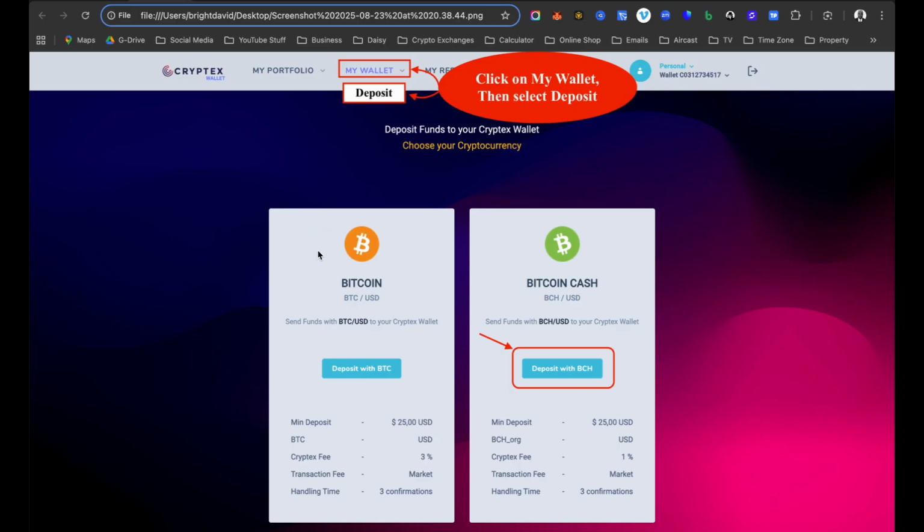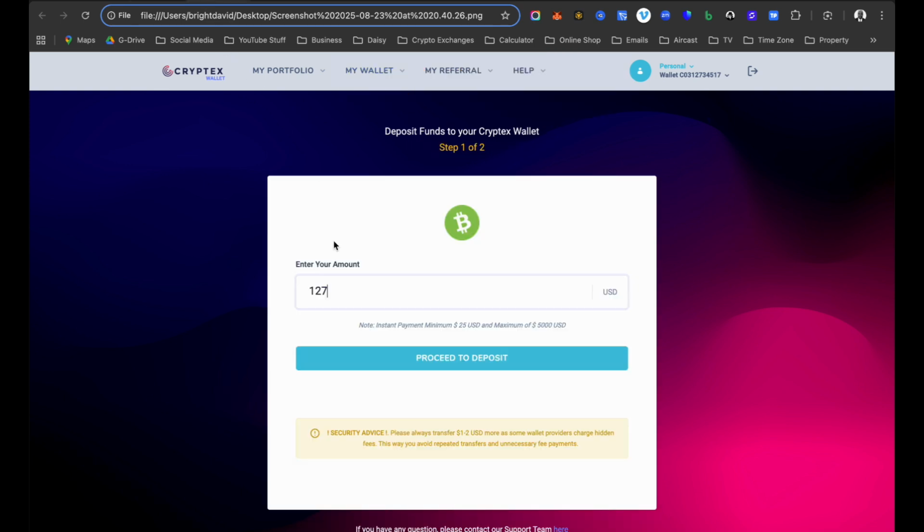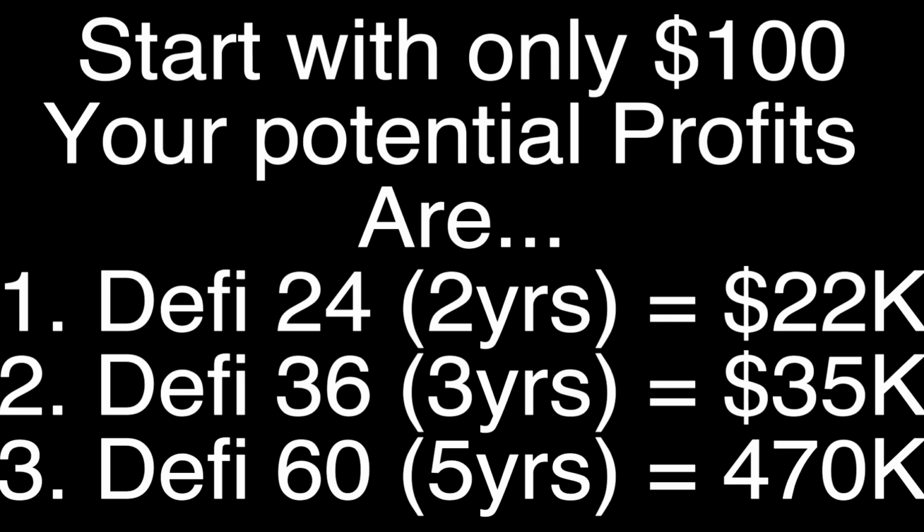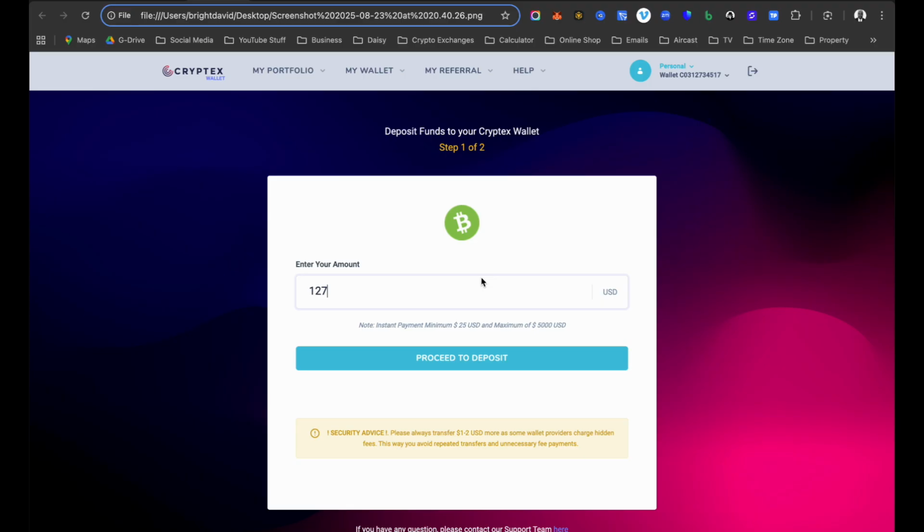Once you click Deposit with Bitcoin Cash, this page will open for you to enter the amount you want to use to deposit. Now the minimum to start this platform, as I have told you already, is $100. For this $100, if you stake it for 2 years, you will make $22,000. If you stake it for 3 years, you will make $35,000. So it's entirely up to you when we get to that stage.